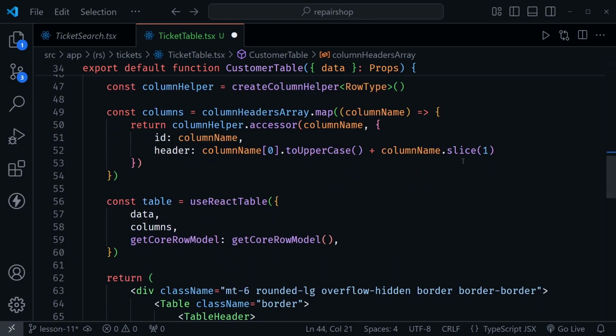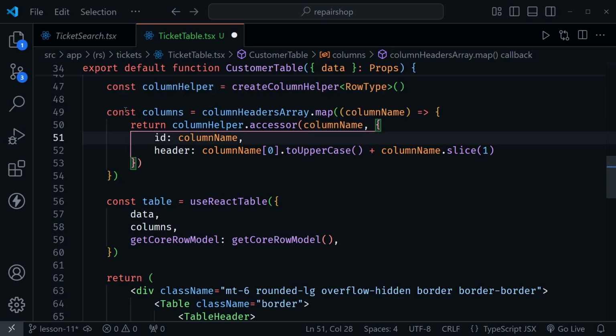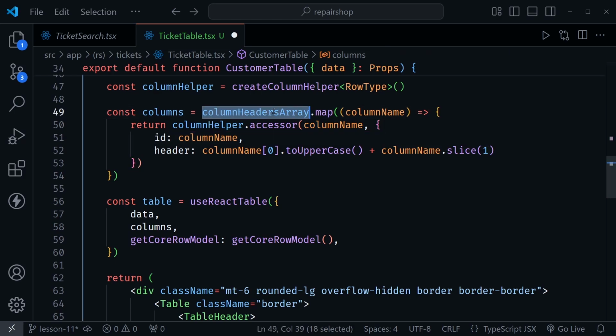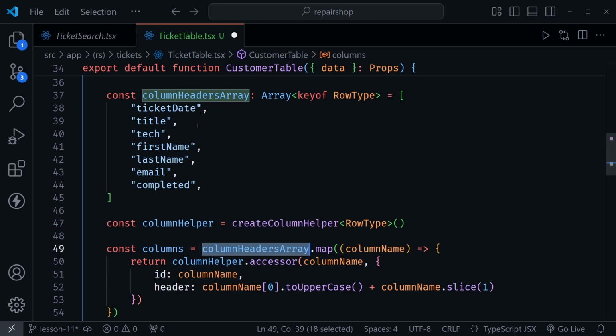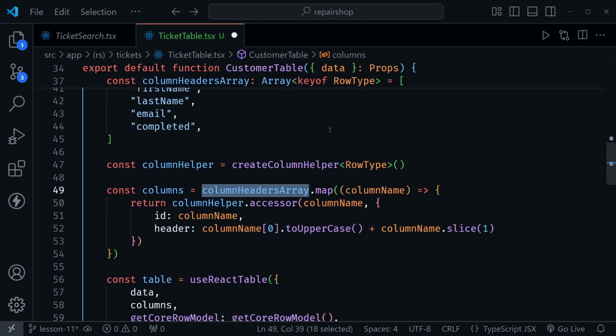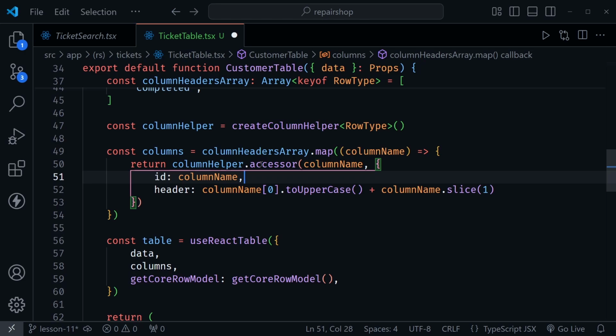Now we're going to have quite a bit more involved here as we create the columns. And I feel like I'm going to need to break this down bit by bit because this part can be confusing. So the first line is going to be the same. We're still mapping over the column headers array that we created up here. So these are the headers we're going to have in our table. We're mapping over that. Now the column helper dot accessor is what's returned.